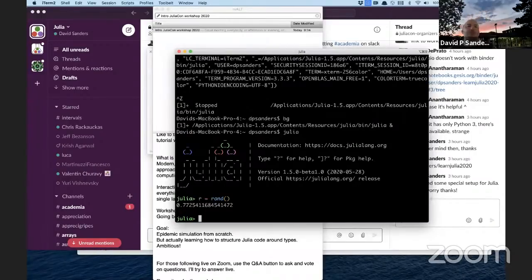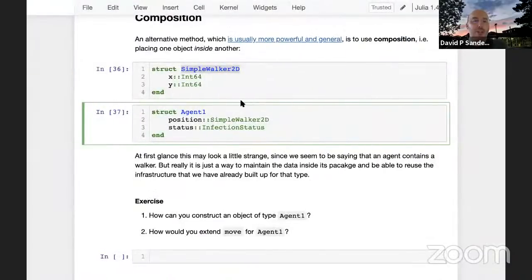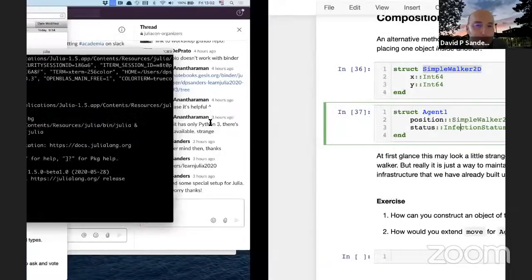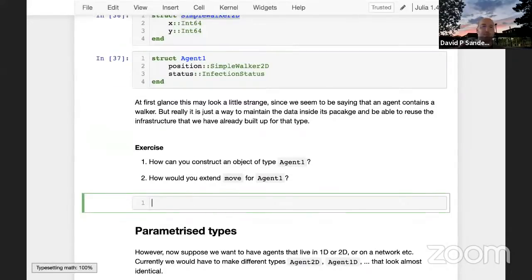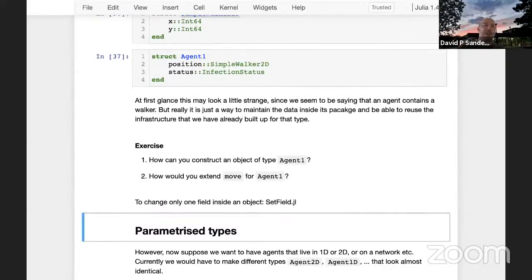Yeah, so there's a question. Is it easy to change only one thing inside an object? Change only one field inside an object. There is a package called Setfield.jl. I think there are various packages, but that's the one that I remember. Setfield.jl can create a new object with only one thing changed inside.